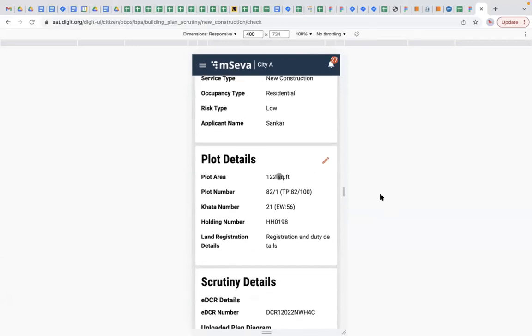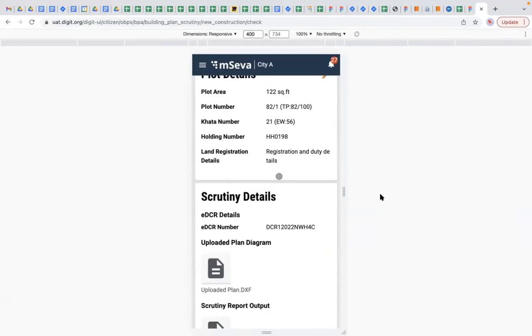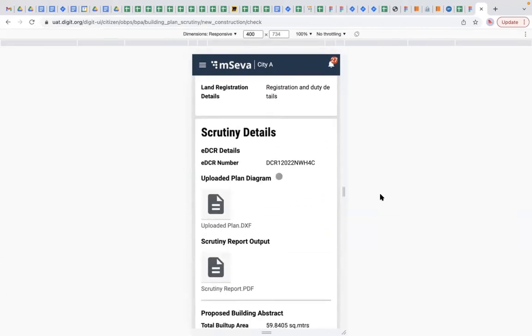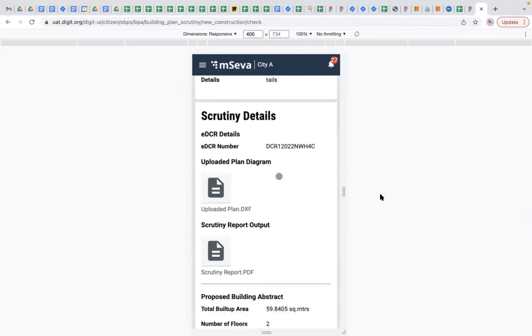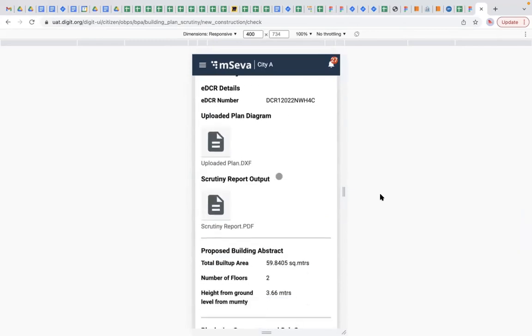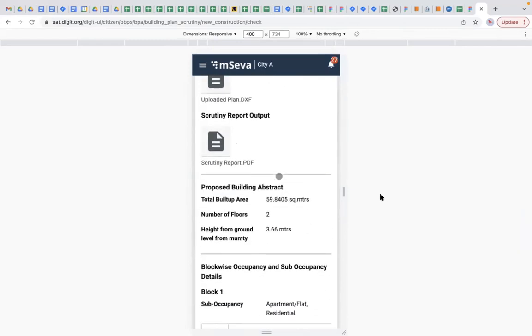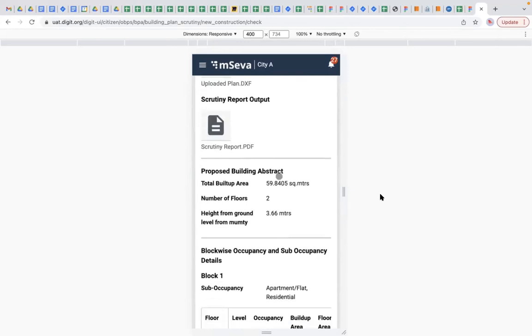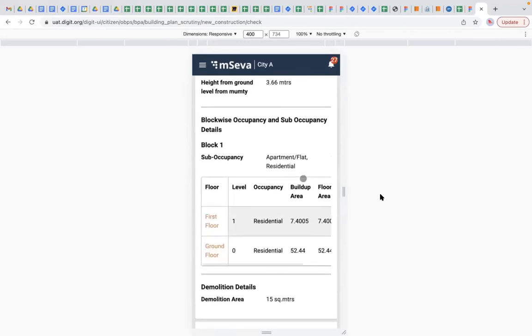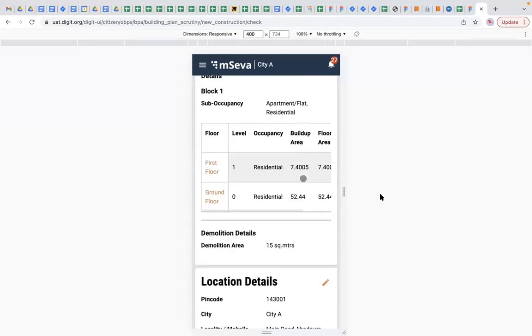This is the final step where you can review all of the details furnished along with the documents which you uploaded. Once it is reviewed and you submit it, like I mentioned before, it will go back to the citizen for approval.